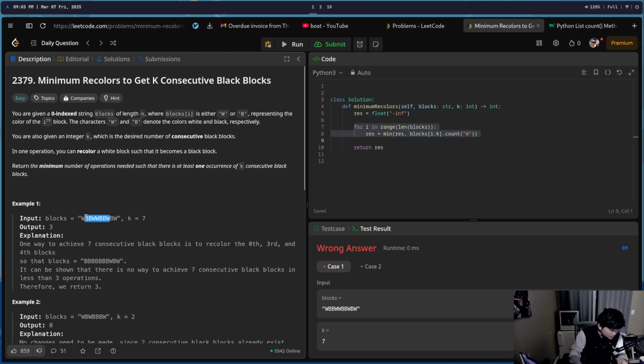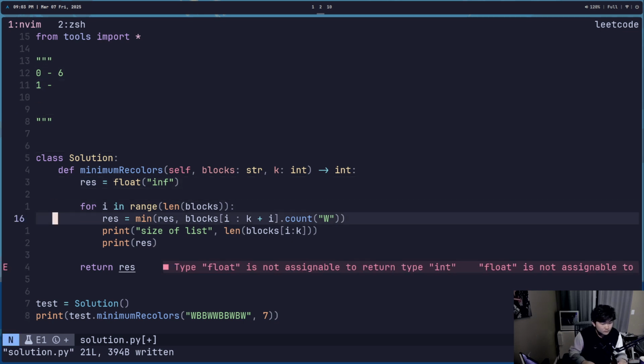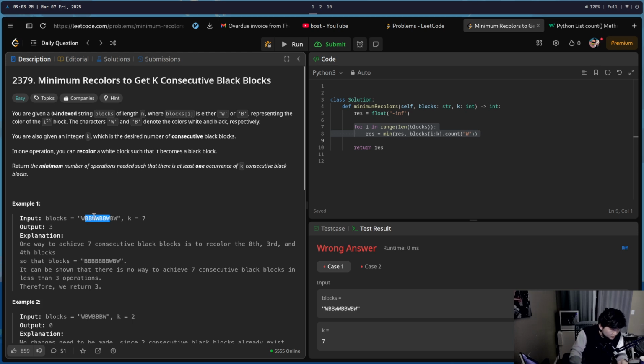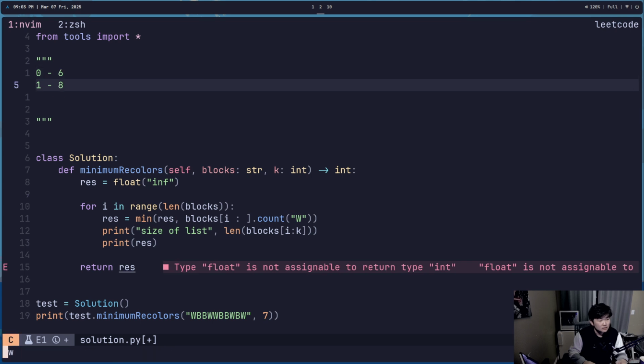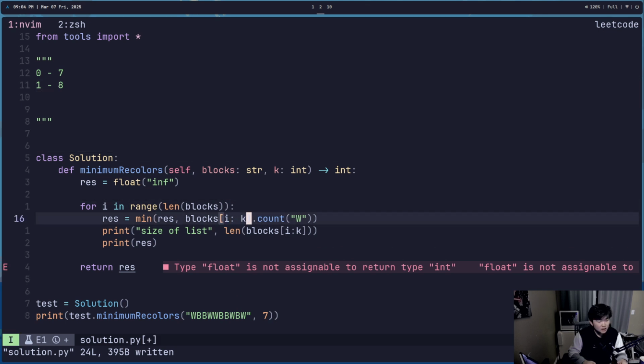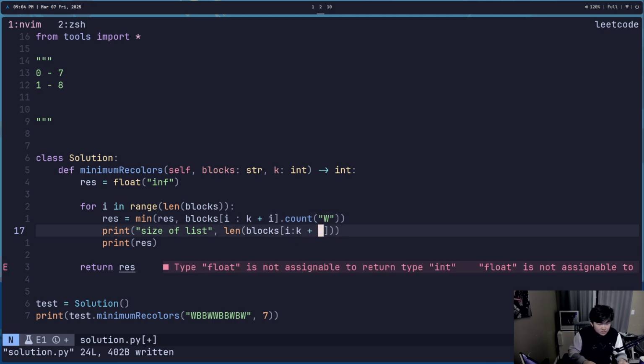1, 2, 3, 4, 5, 6, 7. Hold on, I need to figure this out. I know it's for sure, I just don't know where to stop it at. There should be 8. 1 to 7. Ah, okay. Yeah, K plus i, right? K plus i. Oh, yeah, exactly. I didn't do it here.